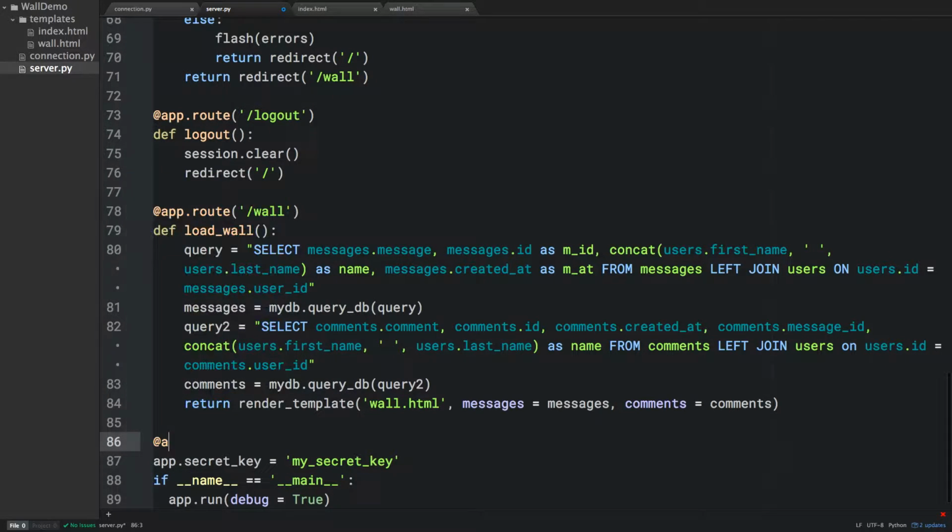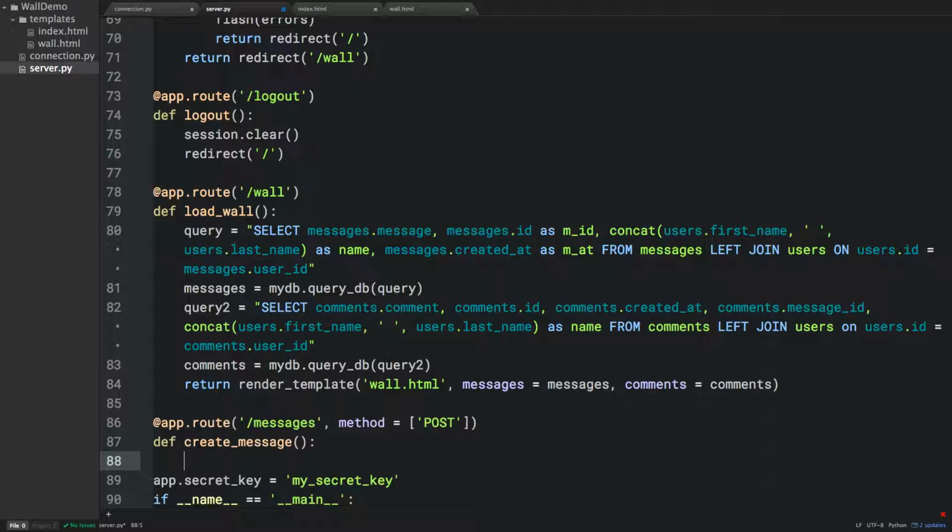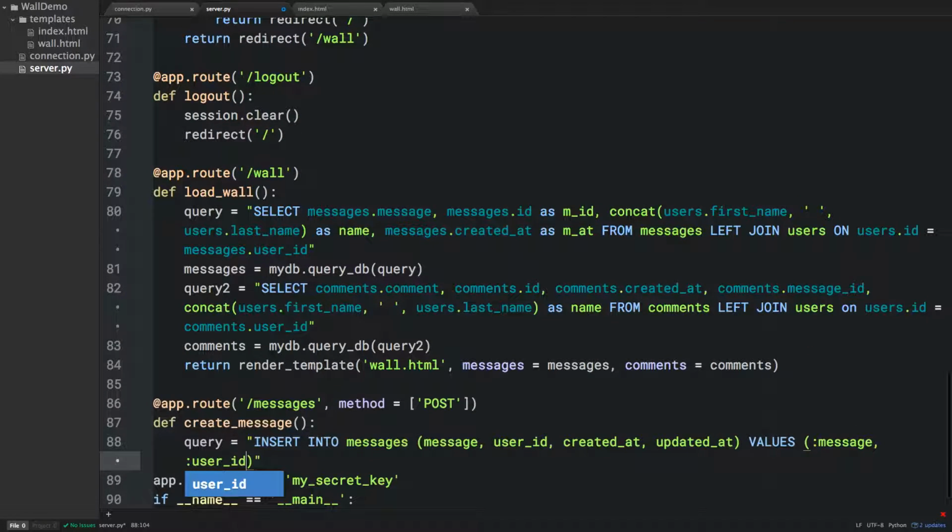Def, at app.route, quote, /messages, methods equals POST. And def add message. Let's call it create message. And all we're going to do is basically take that request form and add stuff, right? So we're going to say, hey, let's make a query equals INSERT INTO messages. What we're going to insert? Well, hey, we know those things, right? The first thing that we're going to insert into messages is the message. The second thing is the user ID. The third thing is created at. The fourth thing is updated at. And the values that we're going to put in here are going to be colon message, colon user ID, NOW and NOW.